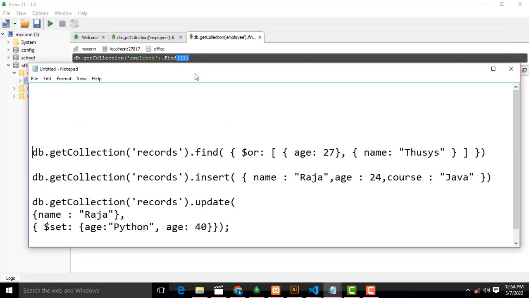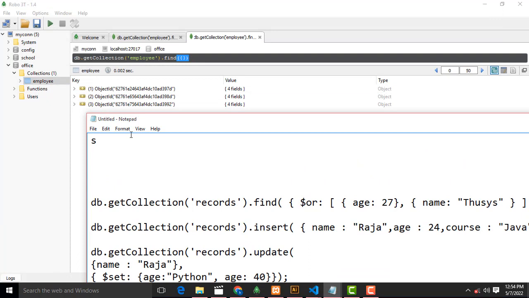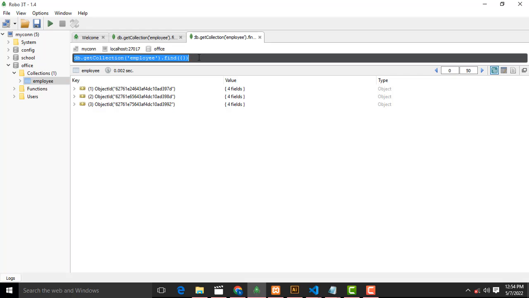This is nothing but a select. If you are writing SQL, how would you write it? I want to load all the employee details, so how to load? Select all from employee. This is nothing but this. You have to write it like this in MongoDB to load all the employee details.